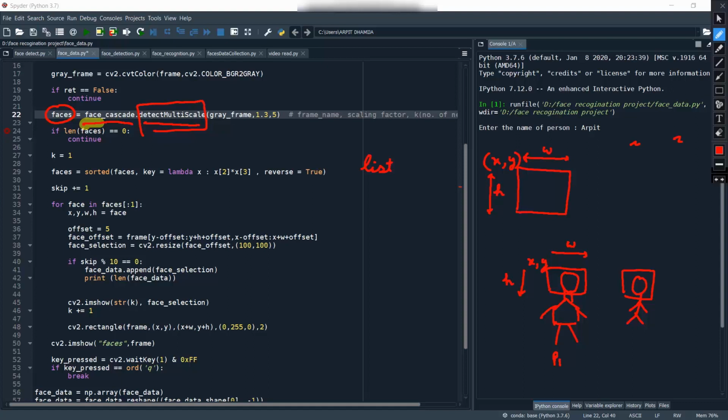So this function just returns x, y, w, and h. Okay, so these are the coordinates, and by this w and h, we can calculate the other coordinates.